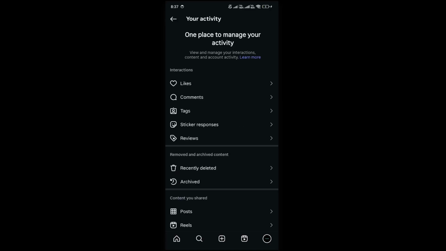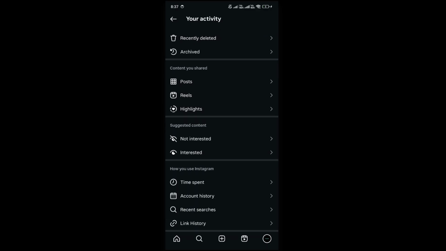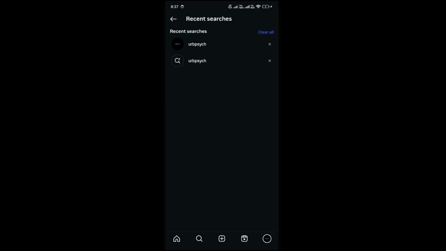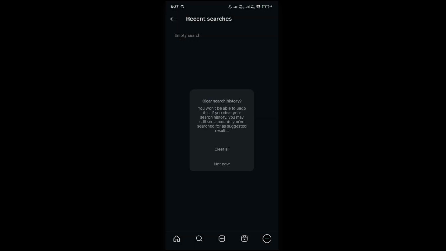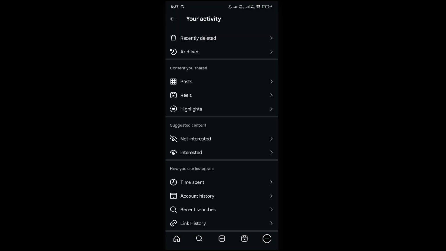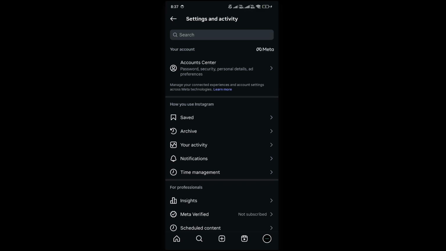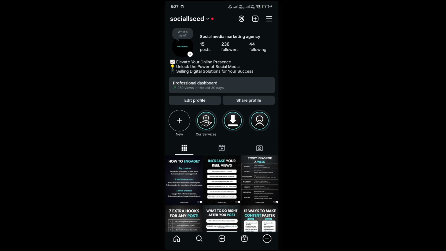And here, click on account recent searches. And now just click on clear all and click on clear all. Alright, go back. Again, click on these three lines.